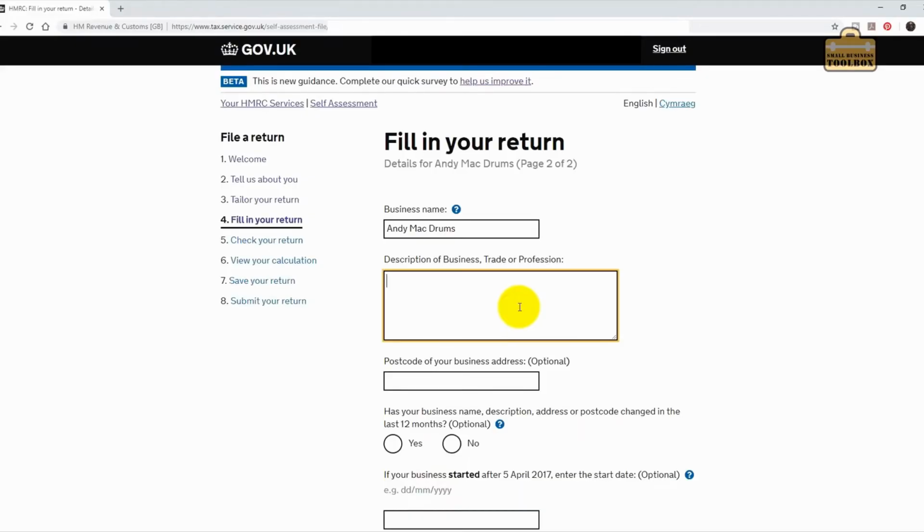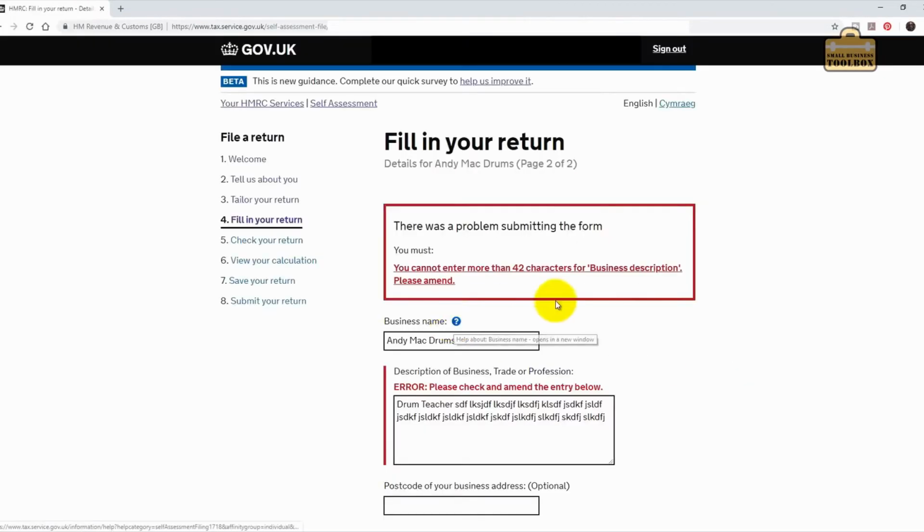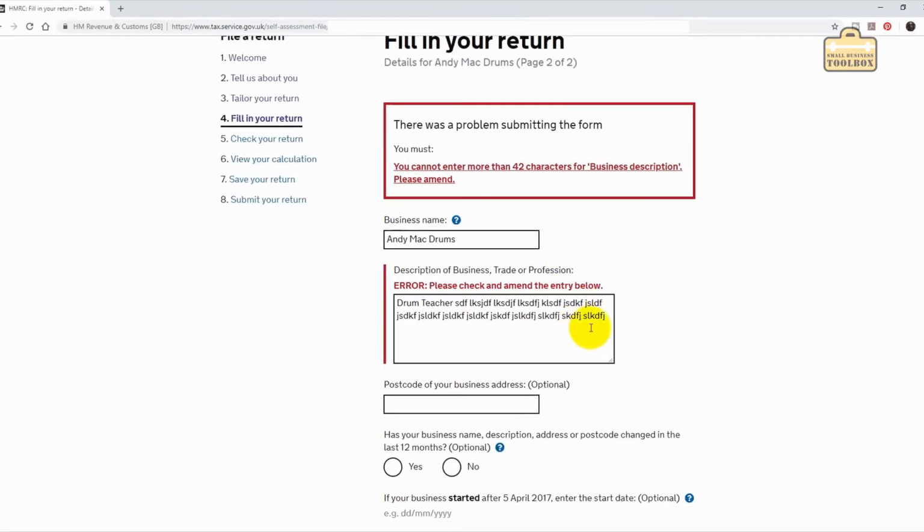Description for business. So again, for my simplified example, I'm going to say drum teacher. You don't need to go into depth here. I don't think it will even let you put a lot of characters in. Let me see. 42 characters, so that's not very much, so don't go overboard.